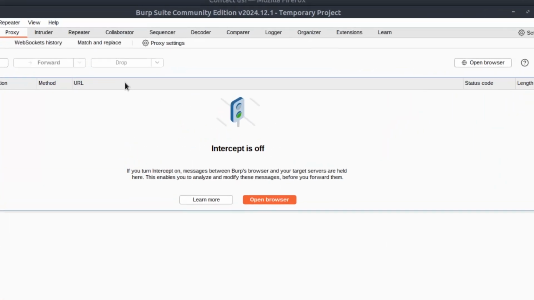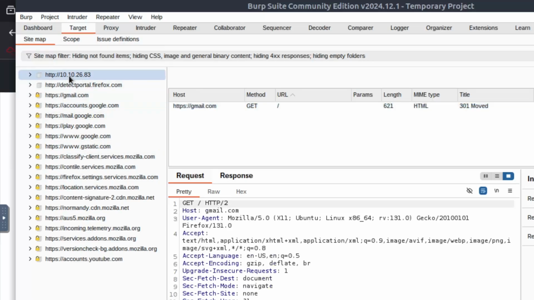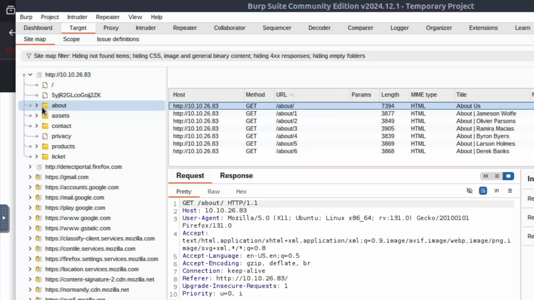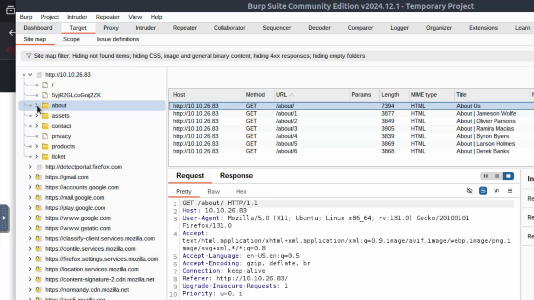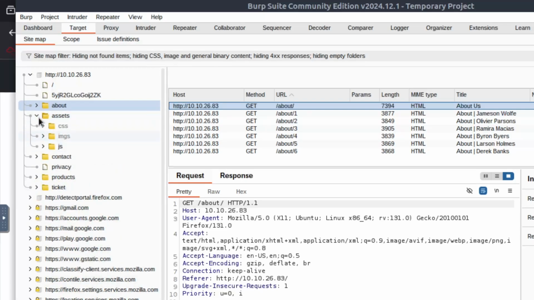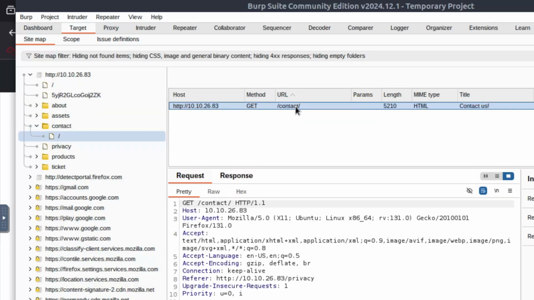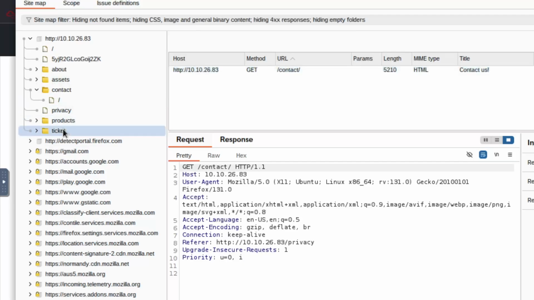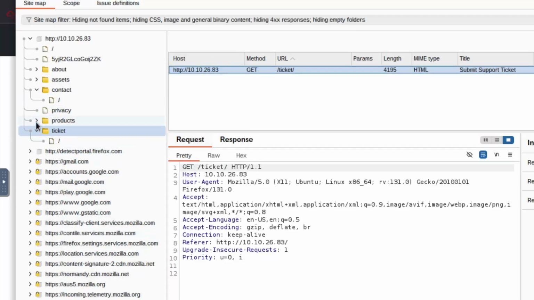So now if I go over here and go under the Target tab, we can see that we have a bunch of stuff under here, especially for this IP address that we just clicked on. If I open it, we can see that we have the About page, and under the About page, we have these various people who were the individual team members. We have the Assets page that pops up, and then we have the Contact page that has this get contact information, right? So this is the contact information over here. And then we have the ticket page that also allows us to submit a ticket. So these are all interesting tabs for us, I think.